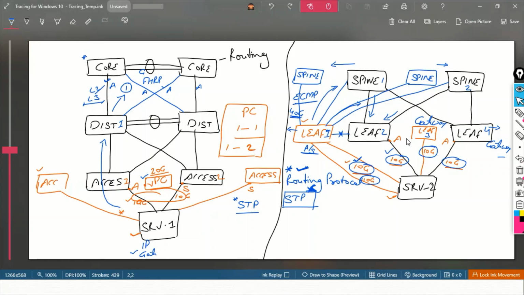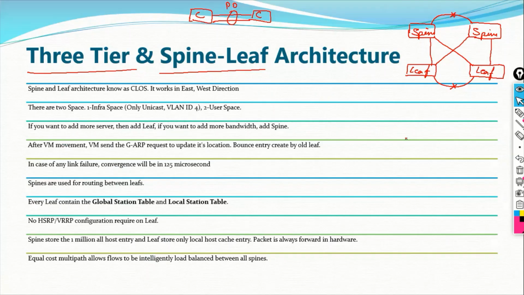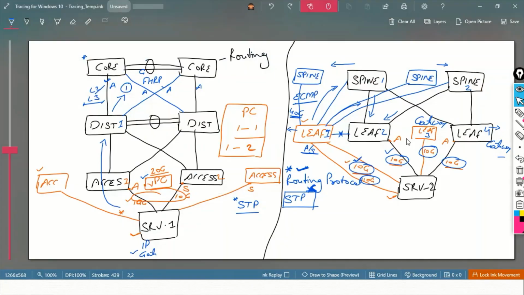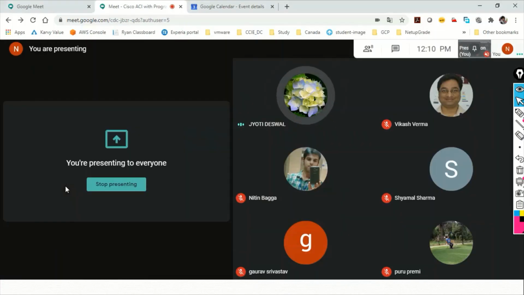Fine, sir. Any questions between two-tier architecture and three-tier architecture? There is one question from my side. Why are we not connecting leaf and spine together as we are doing in traditional architecture?